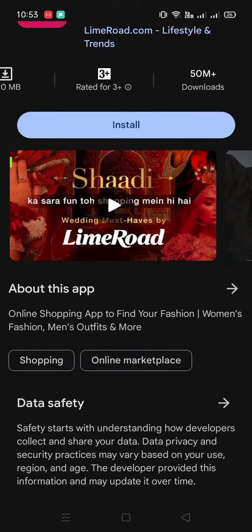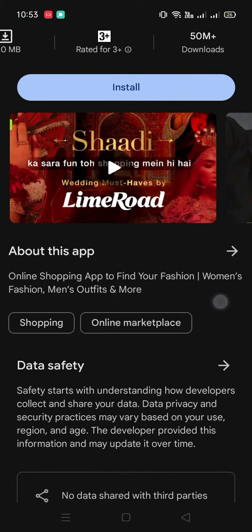If you want to know about this app, you can see it is an online shopping app to find your passion: women's fashion, men's outfits, and more. So this is an online marketplace.